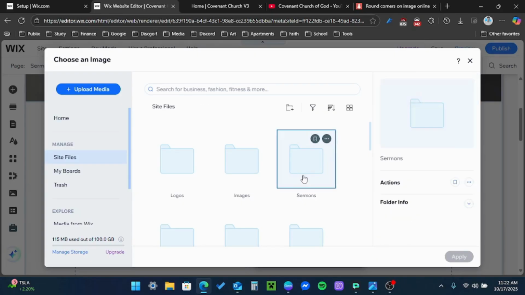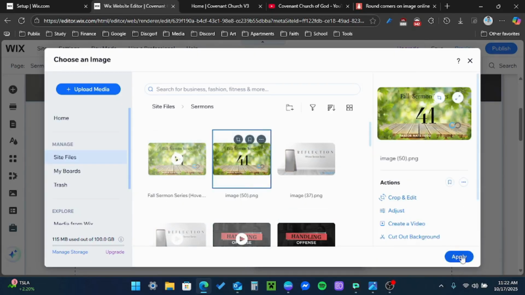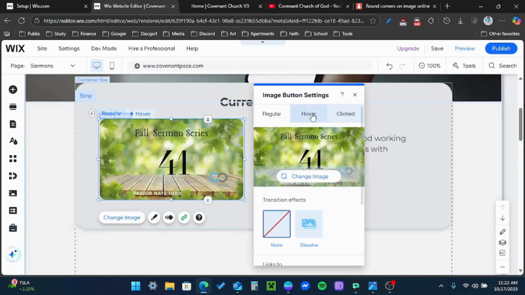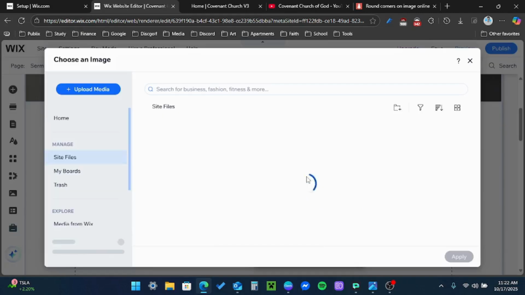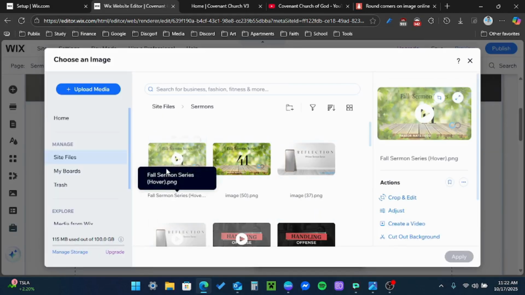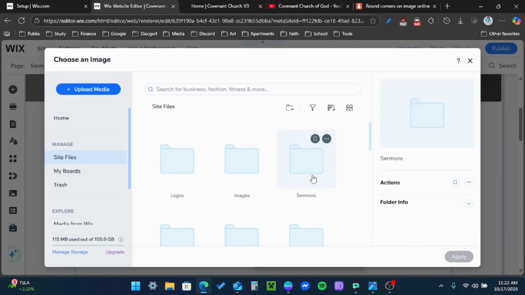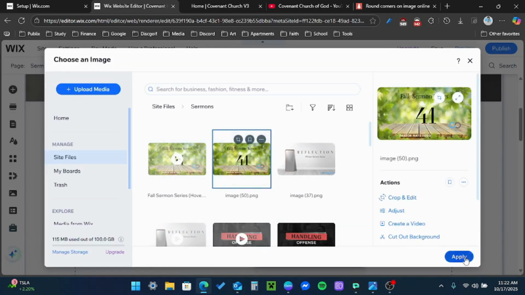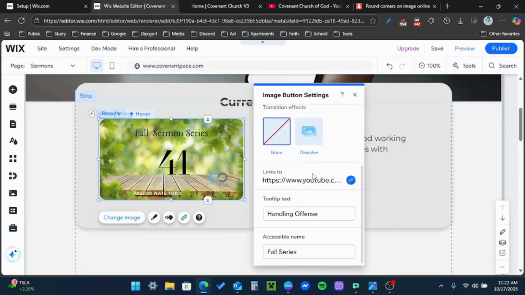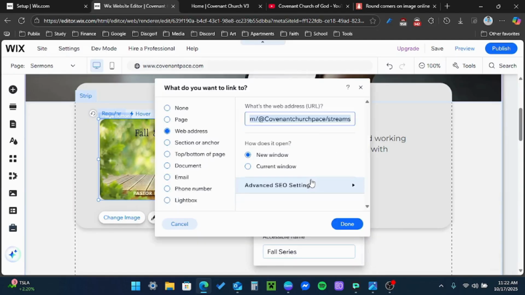Change image, sermons, the normal image. Then we click hover, change image, sermons, hover image. And then for clicked, I always just use the normal image. All right, go down here, and then we're just going to update the correct link. Make sure it's set on new window, click done.